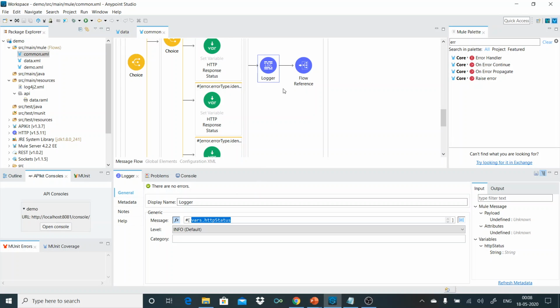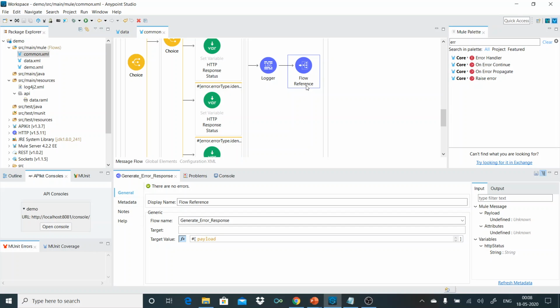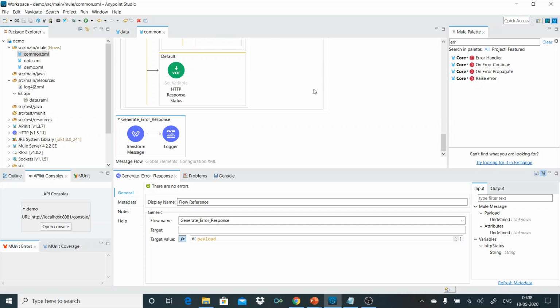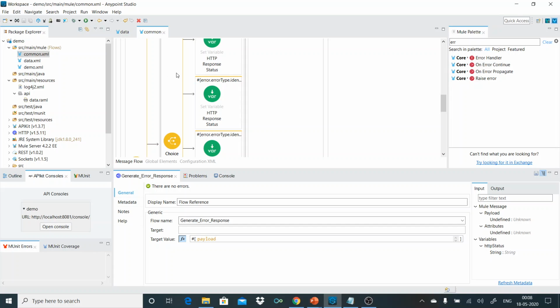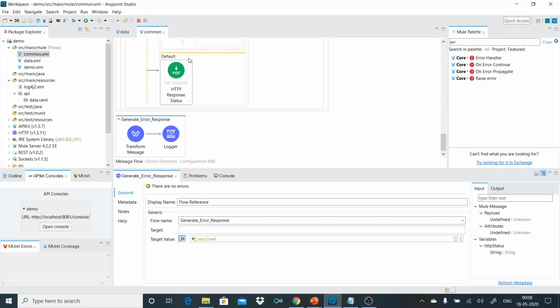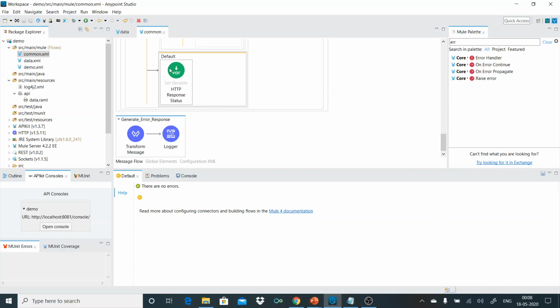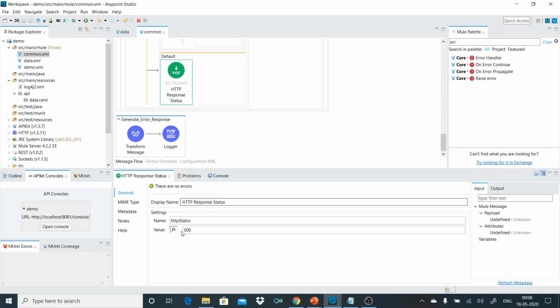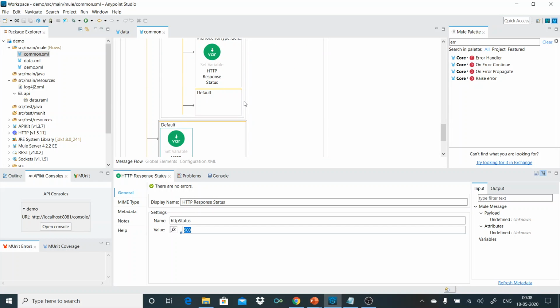I'll remove it later on. That's just for debugging purpose. So final logging and creating of error is done by the flow reference. And then finally, when this inner choice router ends, it goes back to this original choice router, and there is a default that any other unhandled error comes to this route, and it sets the status to 500. That is internal server error.